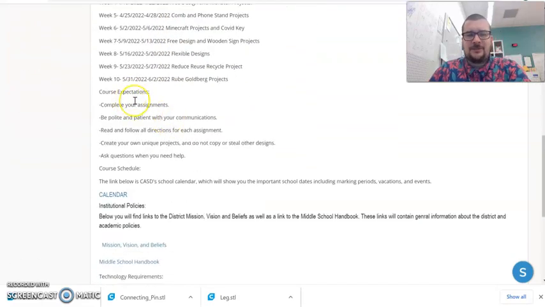So just some expectations. Complete your work. Be polite and patient with your communications. Like I said, I'll email back as soon as I can. I'll grade everything as quickly as I can. Make sure you read and follow all directions for each assignment. So before you start emailing me for help, make sure you at least read the directions, because half the time all I need to say is read the directions, and it's self-explanatory. But don't ever be afraid to email me, though.